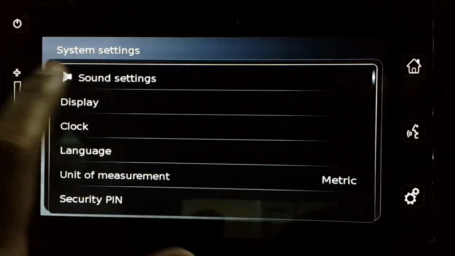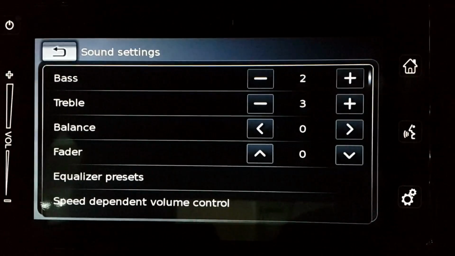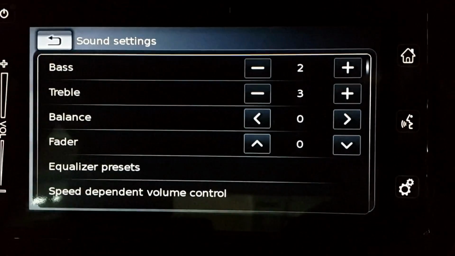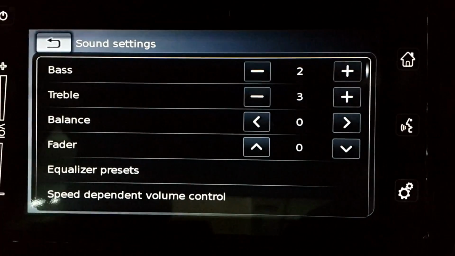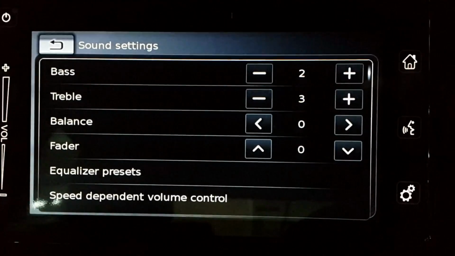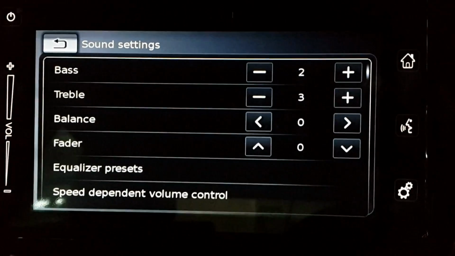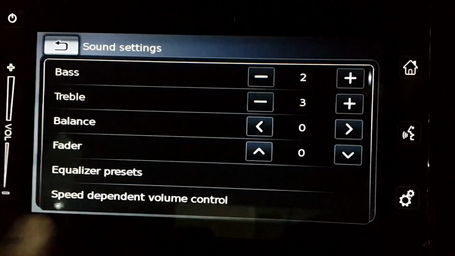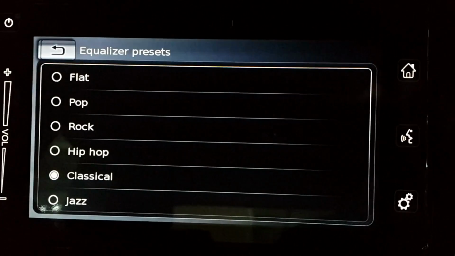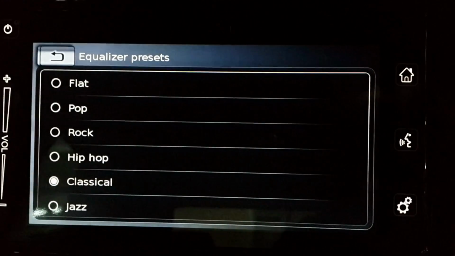So let's go to sound setting first. We can find the same setting in the music section also. From here we can set the bass, treble, balance, fader, and it has some preset equalizers, so we can adjust as per our taste of the music. So let's see the preset equalizers first. It has these preset equalizers: flat, pop, rock, hip hop.